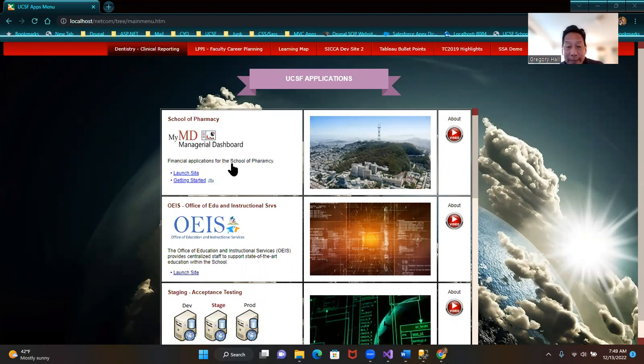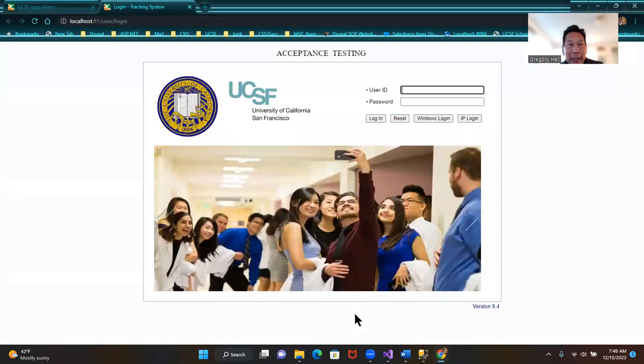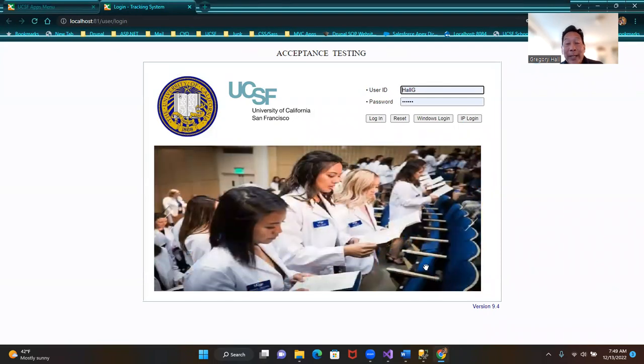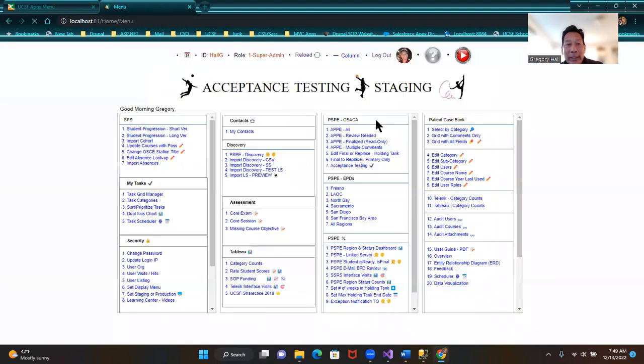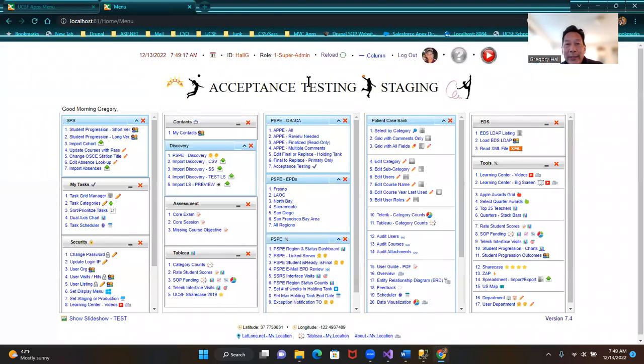This is something I did for UCSF. I'm going to go to our staging site. Let me click here, our acceptance testing staging site. Here's our user login page. I'm going to log in with my user ID and password. Click here. Again, here's our acceptance testing staging site.